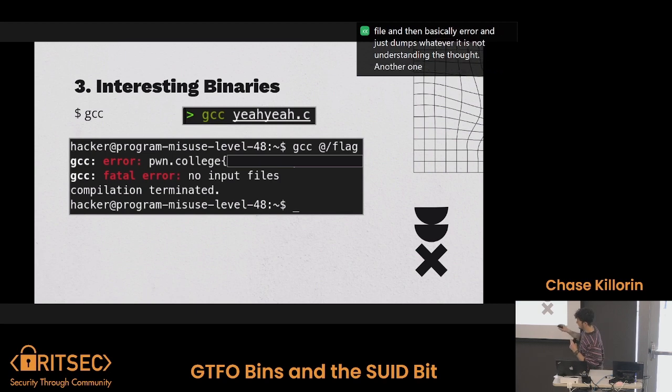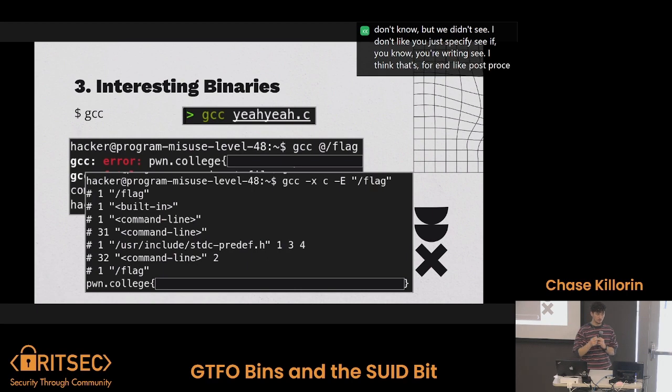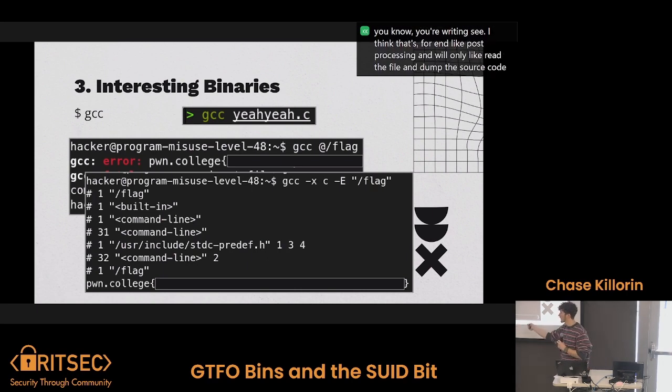Another way to be able to get an arbitrary read is passing this command in. So GCC allows you a lot of specifiers. -x allows you to specify what language you want. I don't know why it's x, but we give it C. I think that's the default though. And -E is for end post-processing, and will only read the file and dump the source code, which is the flag, instead of actually going through and compiling the rest of the program.